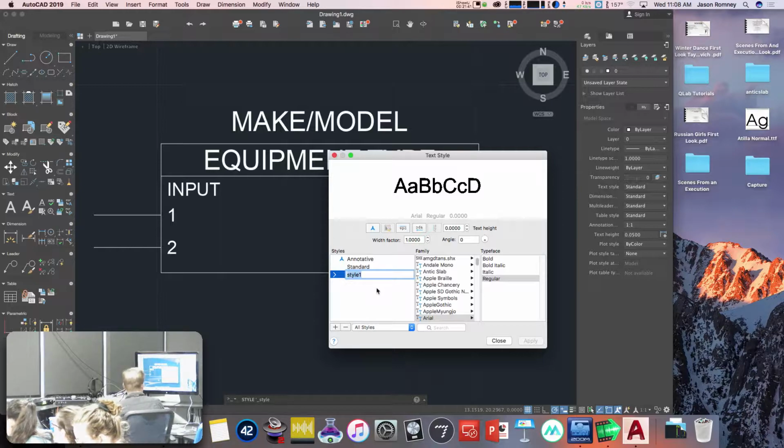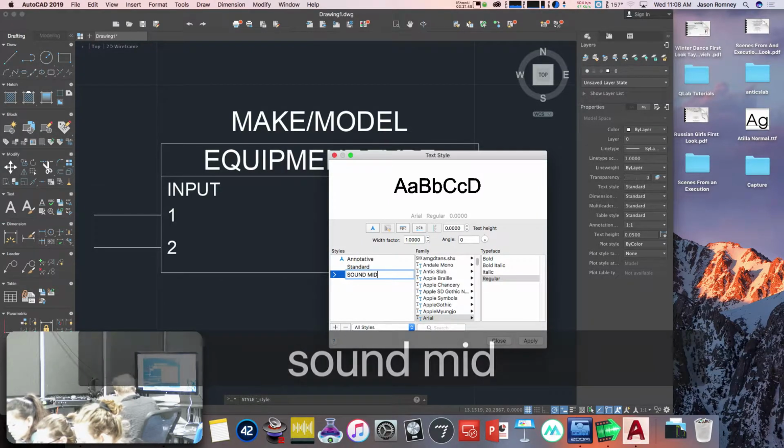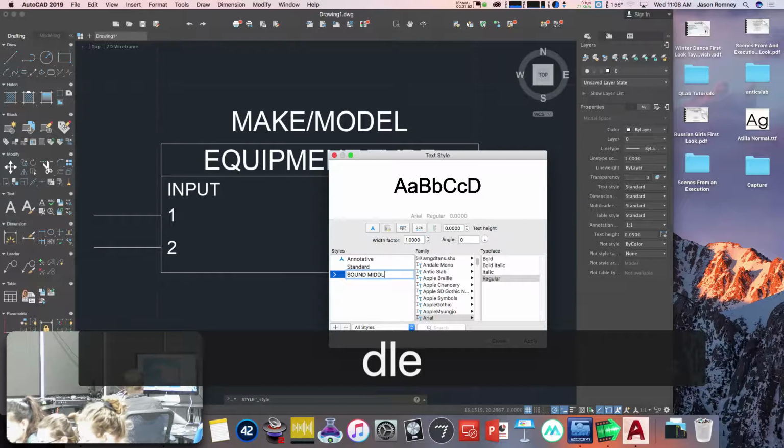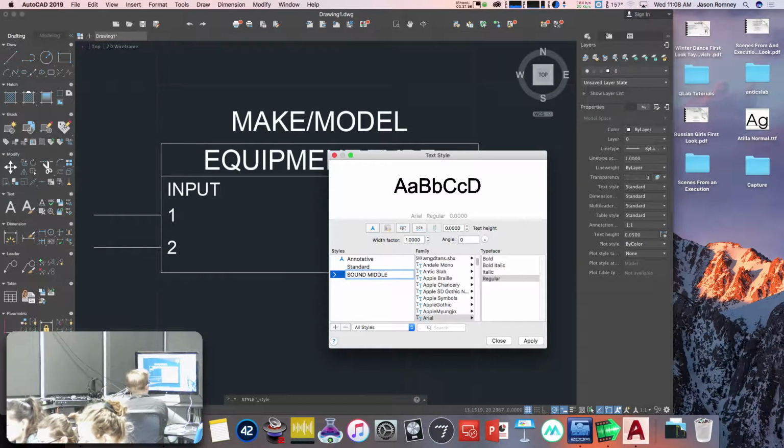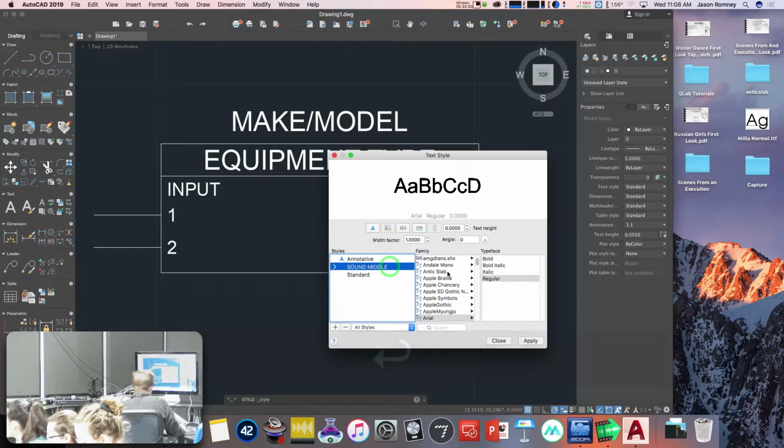So I'm just going to call it my sound mid. Or you could even just say middle, because you've got room. That's okay. Okay, so sound middle. And you've got to pick a font.